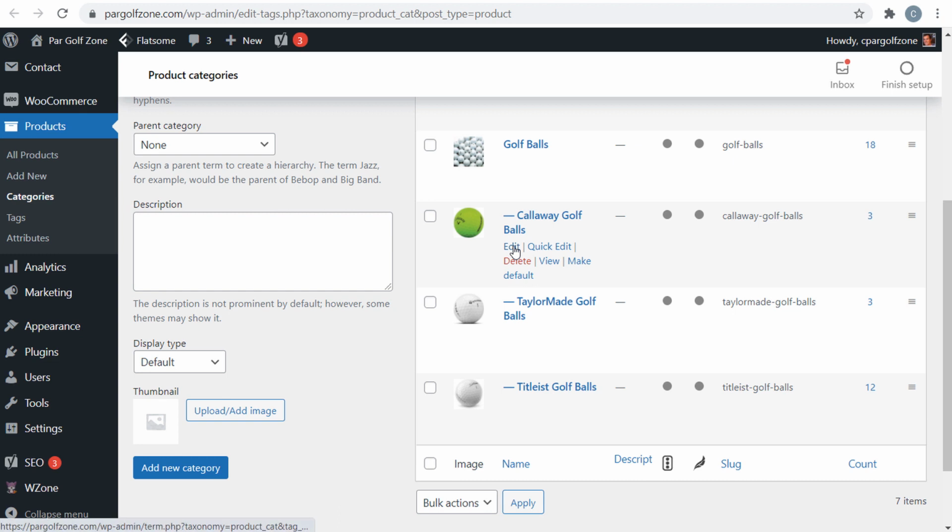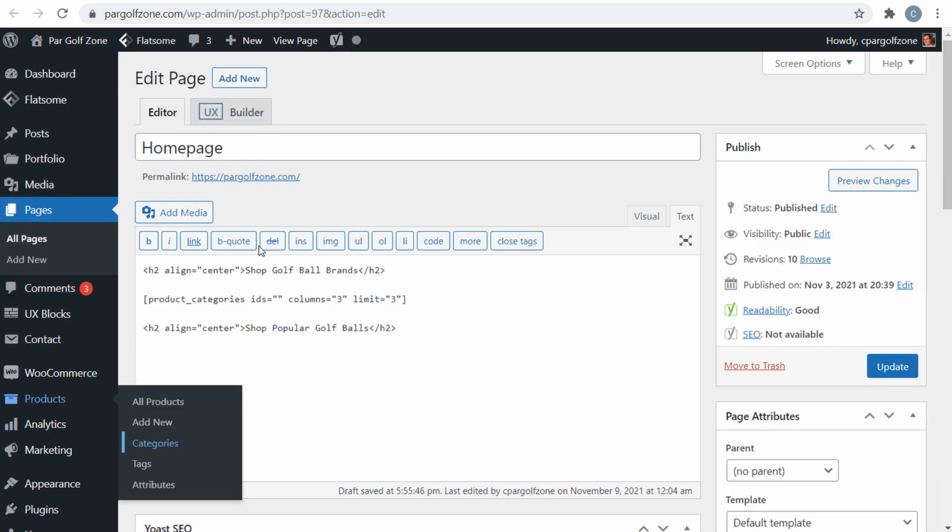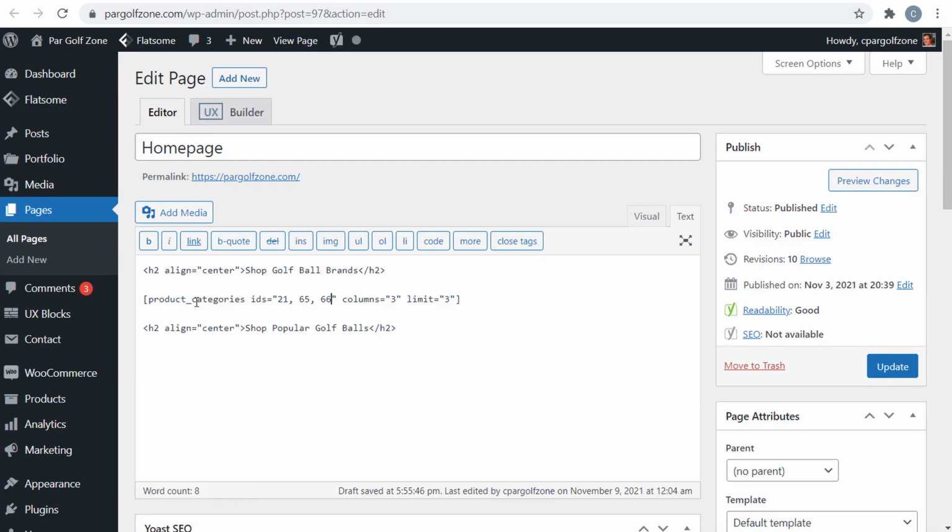So for Callaway, it is 65. That's going to be the product category ID for Callaway. For TaylorMade, it is 66. And for Titleist, it is 21. So 21, 65, and 66. So this is an example of a shortcode, and you can see the shortcode right here, and we're going to click on update.